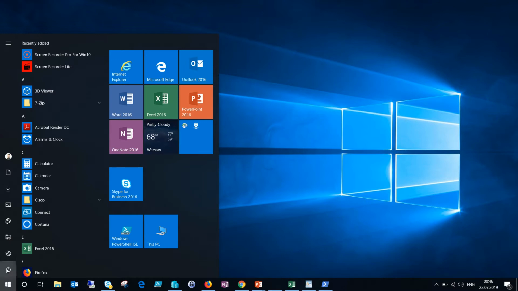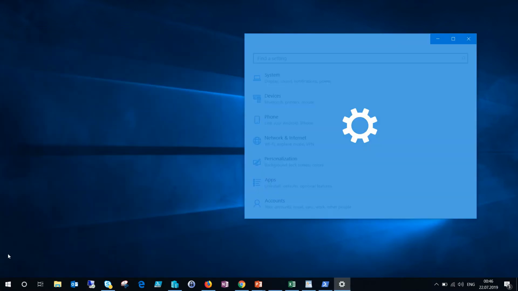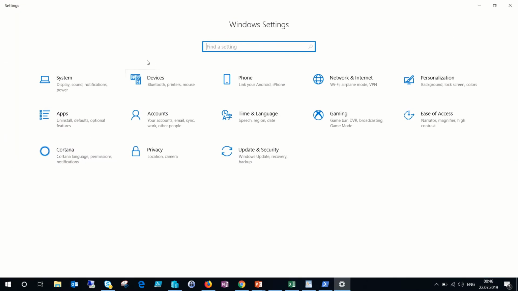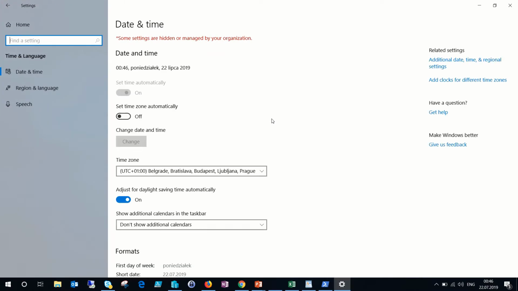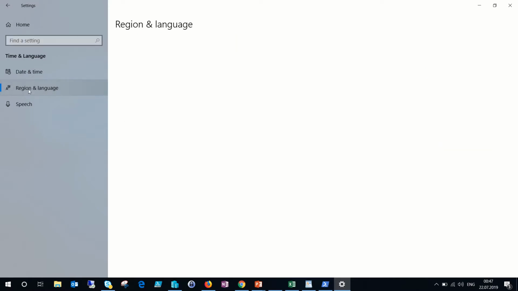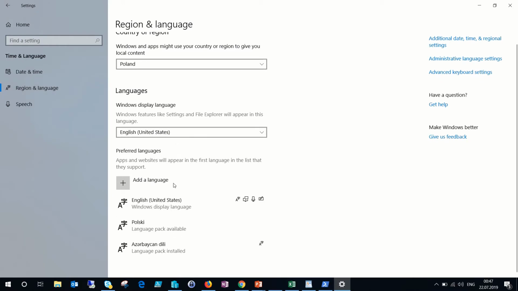So we are going to this icon, it is settings, then we have many different sections here. For now we need only this time and language section. We are going to this section, then on this left side we have region and language. From here we are choosing region and language, and we have several languages already installed.